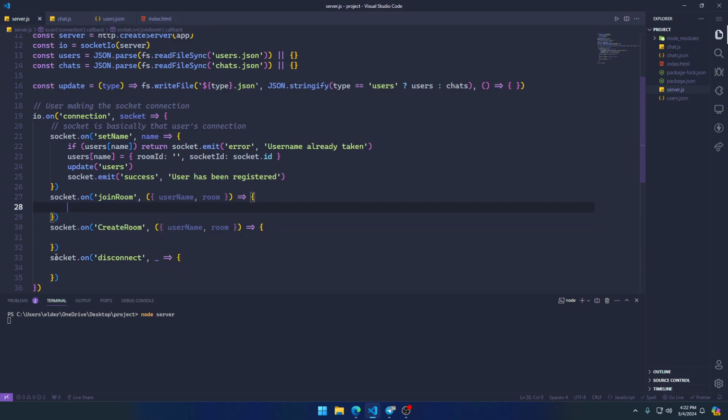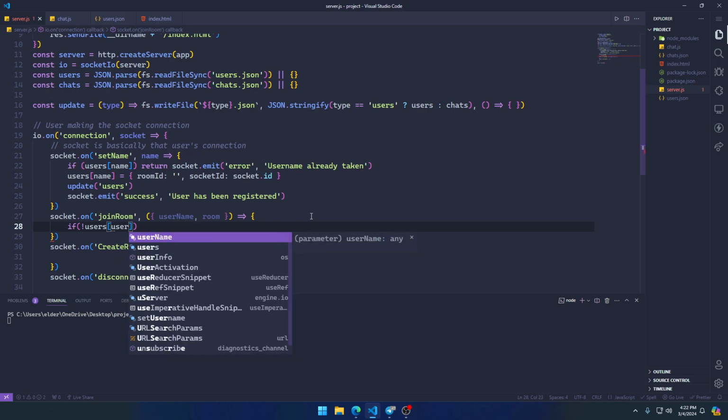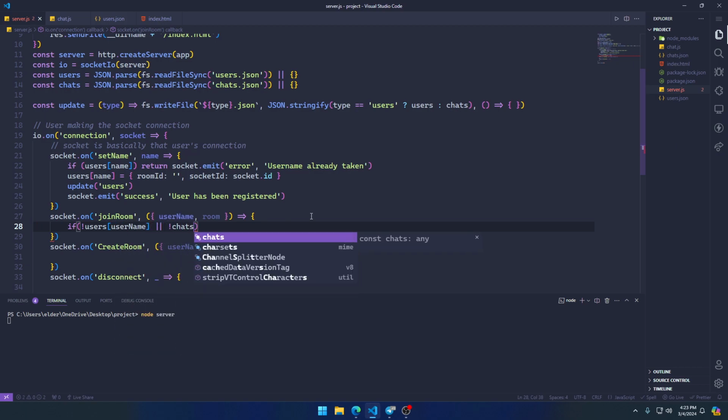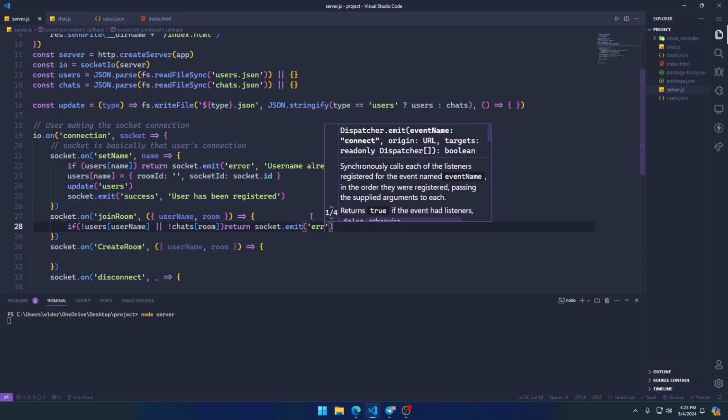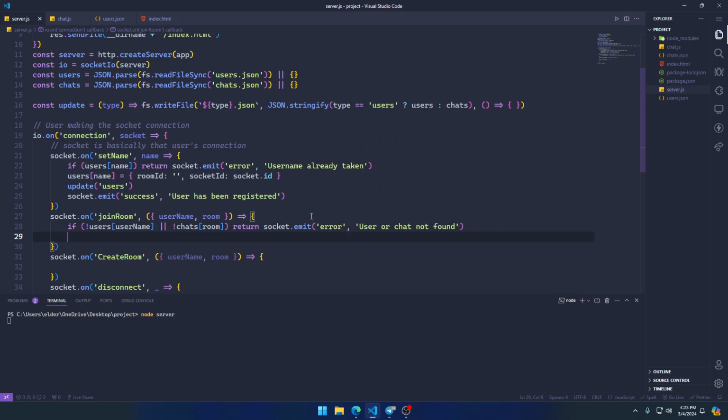All right, let's get started first of all with joining the room. What I want to do is first confirm if the room actually exists or not. Also I want to confirm if the user has registered yet or not. So I'm going to say if not users username, or if not chats room ID. If any of these does not exist, then what I want to do is return socket.emit user chat not found. Okay.